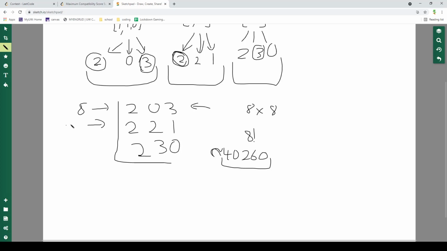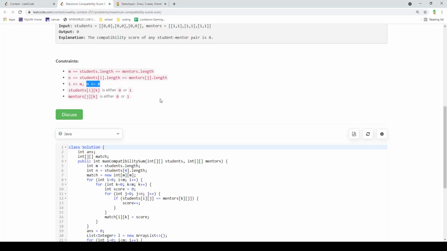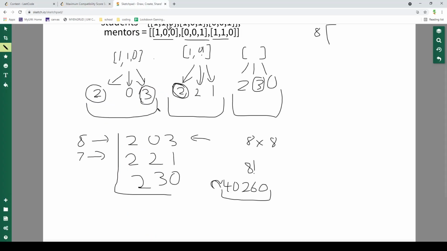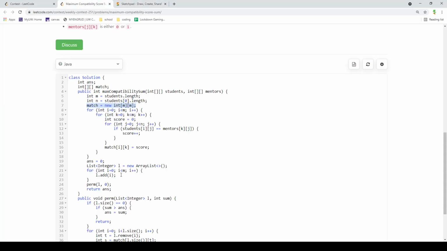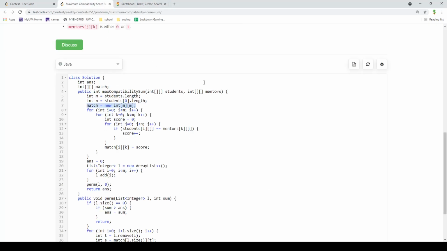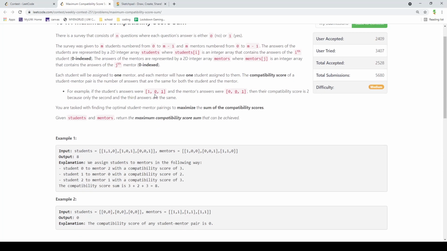So we just check 40,000 combinations, where we choose one guy here, and then we choose one guy out of the 7 here, and etc. So that's the solution. If we look at how that's implemented, this first calculates this array of scores. So we have an m by m array, because we will need each student to be paired with all the different mentors, and we know there are going to be m students and m mentors.